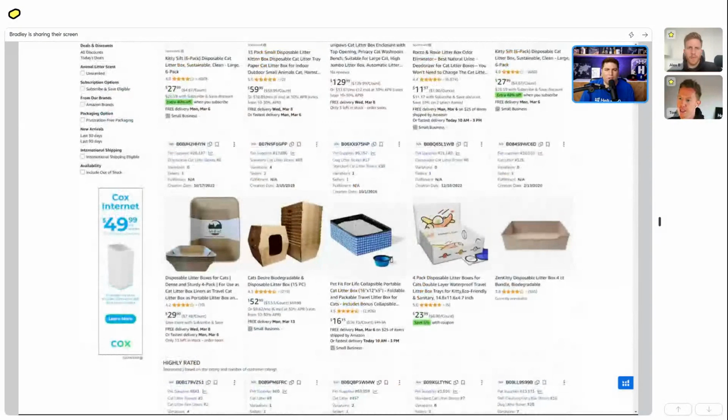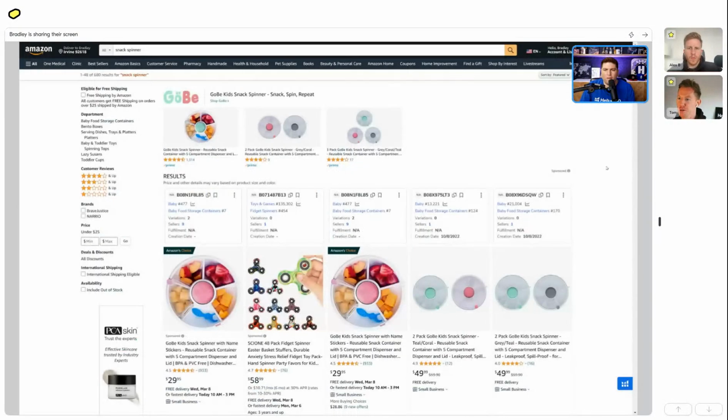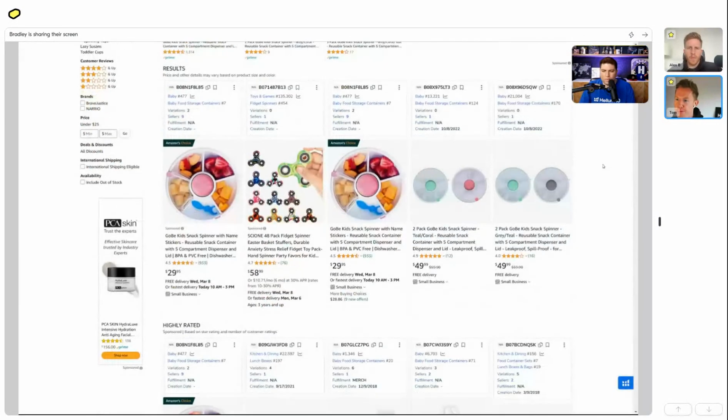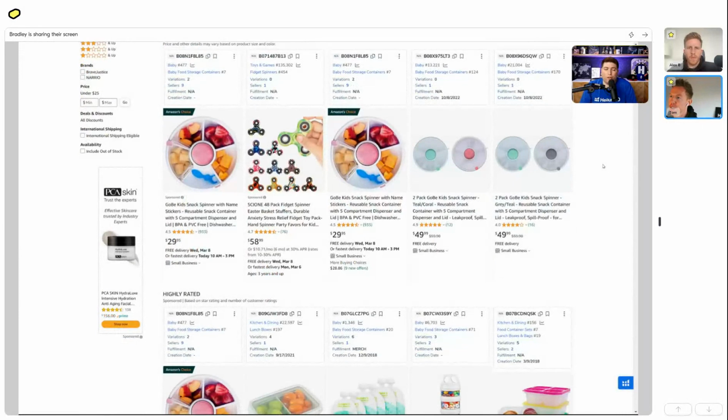All right. Now let's look at the last one here. I'd imagine these are incredibly cheap to make, probably. Yeah, snack spinner. Okay. I had never heard of this, but this kind of is what I imagine this would be. But once again, here we go. These are regular spinners. This has nothing to do with a snack spinner. So again, we found something that's kind of a newer niche.